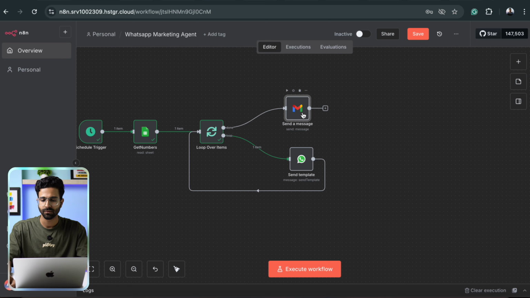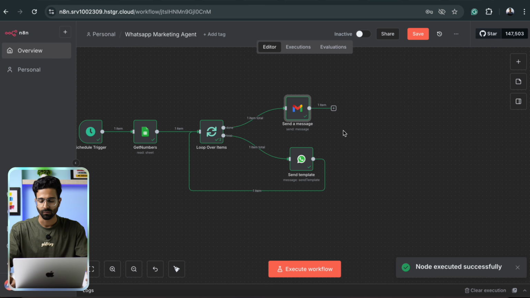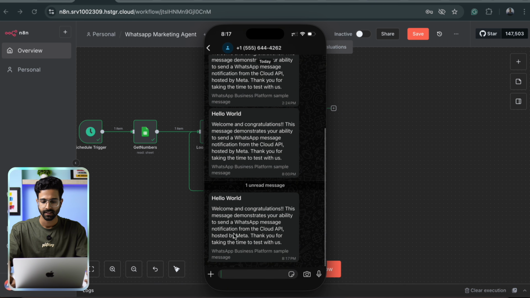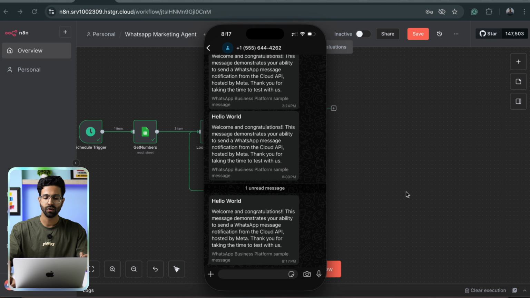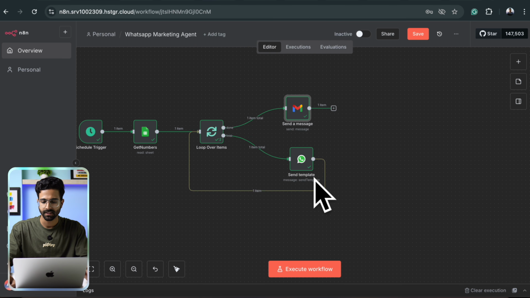Now if I click execute on this node, I should be able to get a new message. If I show you the WhatsApp now, I got one more message, which is a test message. Now what we'll do is try to change the message template. If you see here, this node name is send template.